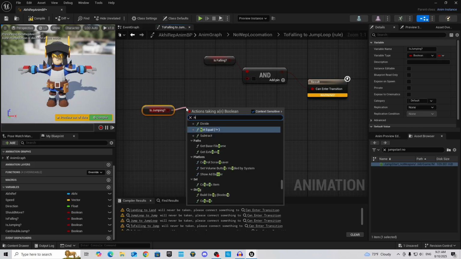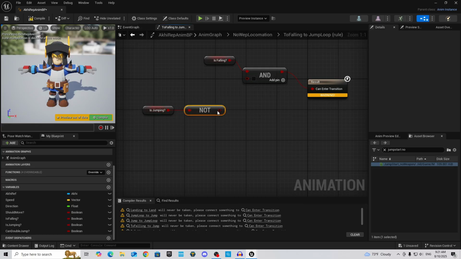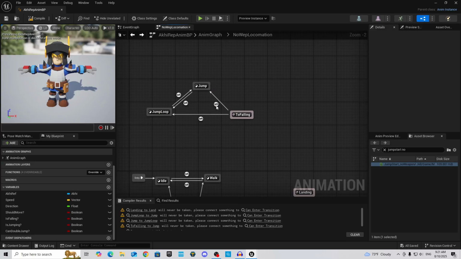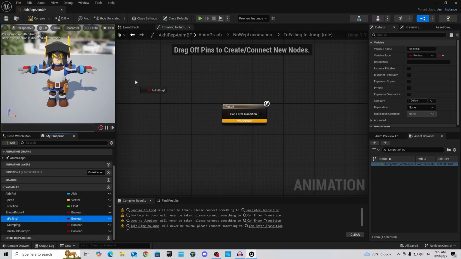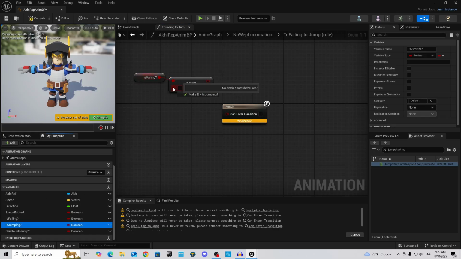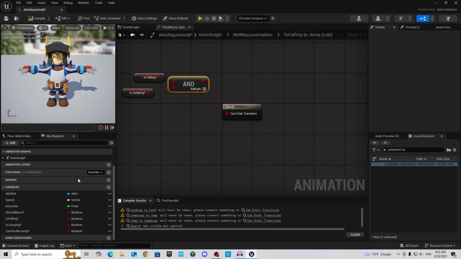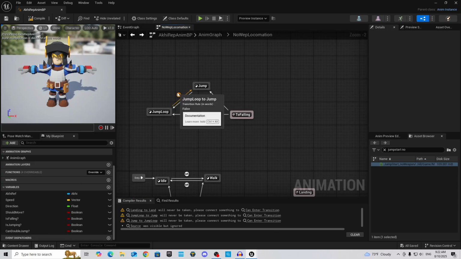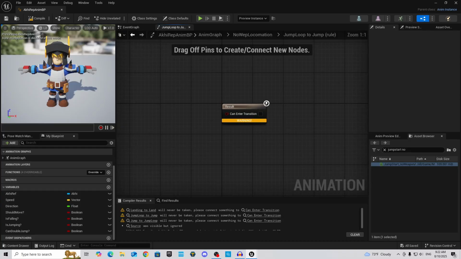It's jumping. If they're falling and they're not jumping, they're just falling. If there is falling and they are jumping, then we'll go here. Boom. Simple as that.